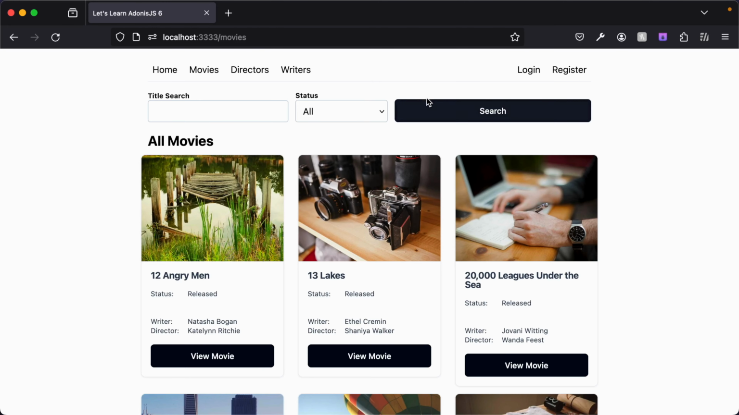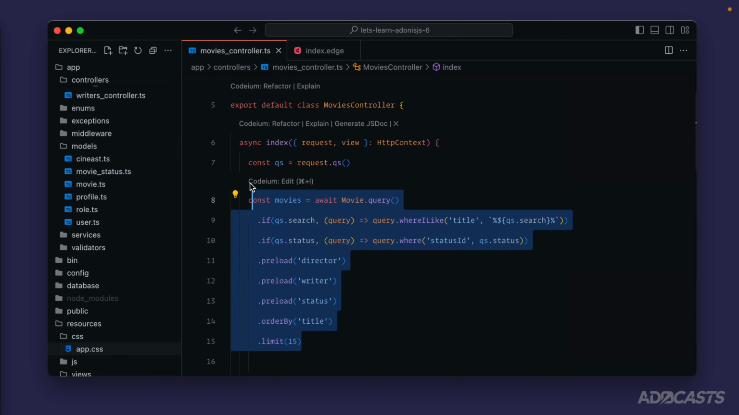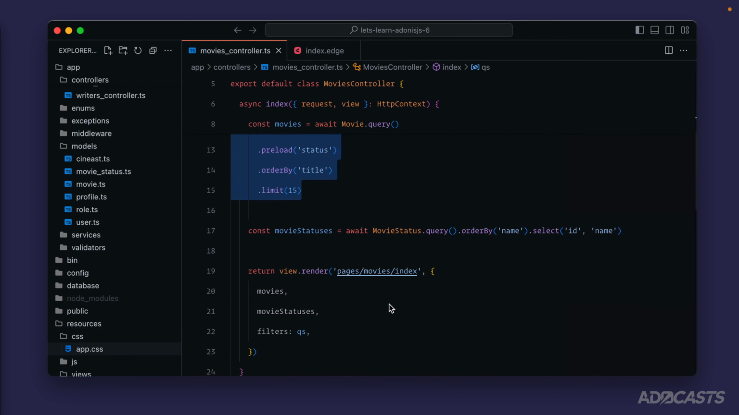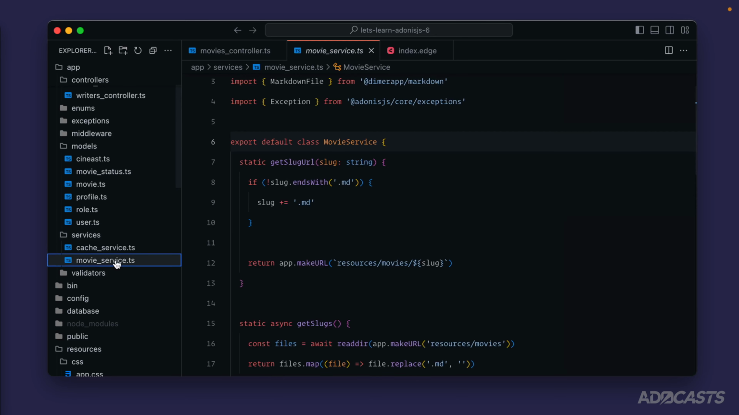Okay, so next let's get a sort option added into our filter fields here as well. So let's hide our browser back away. Let's go ahead and move this method into a service to clean up our index method here a little bit. So if we dive into our services, we already have a movie service. So let's go ahead and give this query here a copy, jump into our movie service.